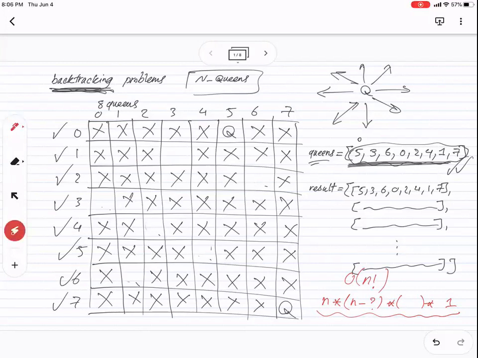But actually, it is less than n factorial, because the first one is 8, and the second one is not 7, it's less than 7. As I said with Sudoku, the calculation is really difficult because it depends on the input. Here we can calculate it, but it is really complicated. But in terms of big O, you need to calculate the upper bound. And we know that n factorial definitely is an upper bound.